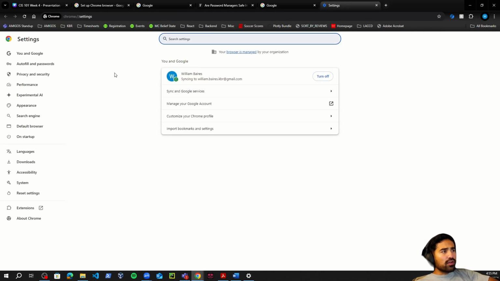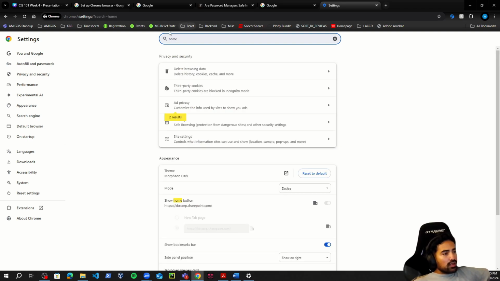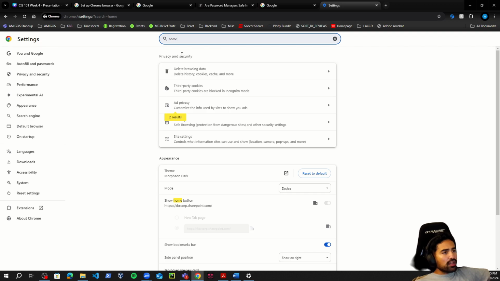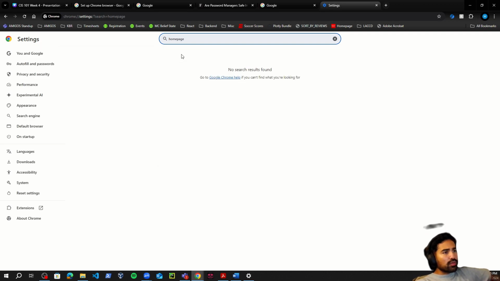All right, so if I'm going to set up my home page, let's see. I could just go to the search bar here on settings, or I could access it through these menu options. But you know, we always want to make our life easier. We're going to look up home. And here it is. Let's see what comes up. All right, I'm not seeing exactly what I want, so I'm gonna go home page.